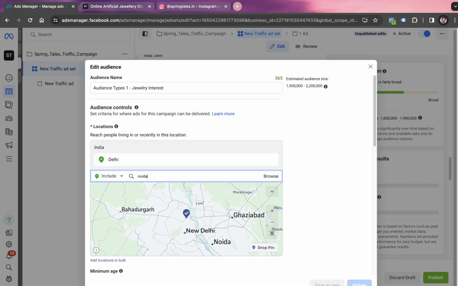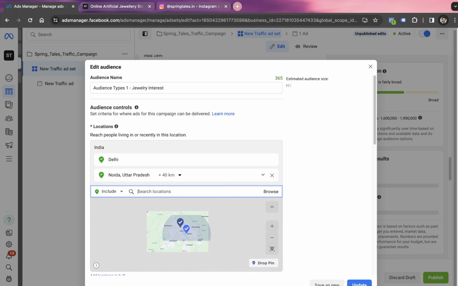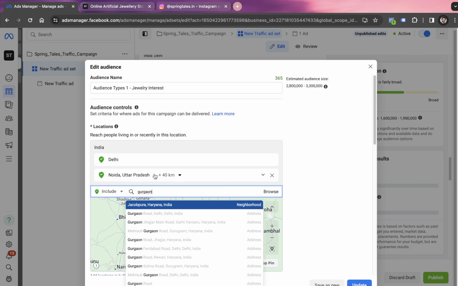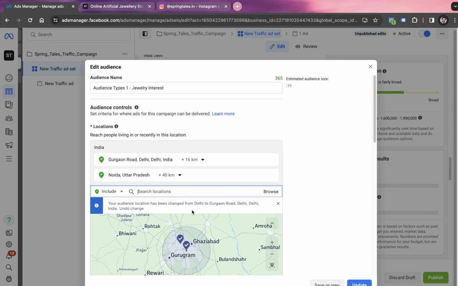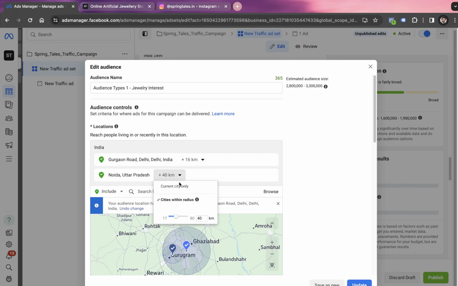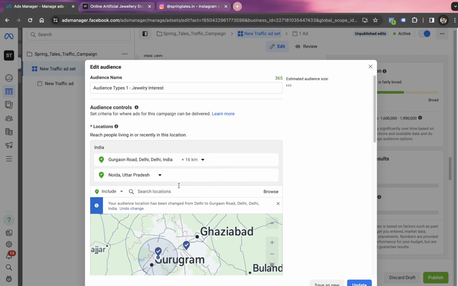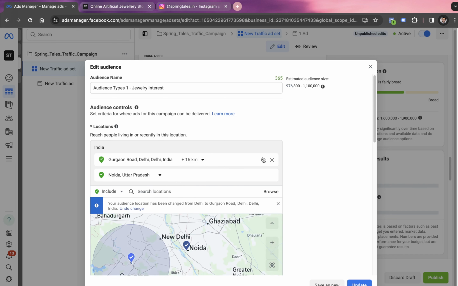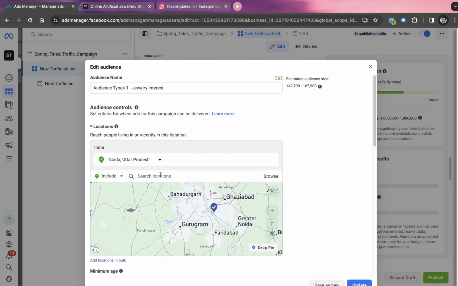Along with Delhi, I can go with Noida and Gurgaon. Whenever you add any locations, it's going to show kilometers by default, but kilometers is not the right option to show the ads. So you should always go with city-based targeting.